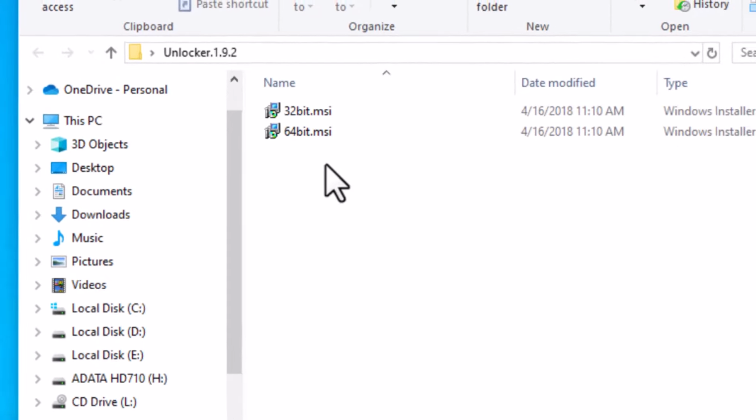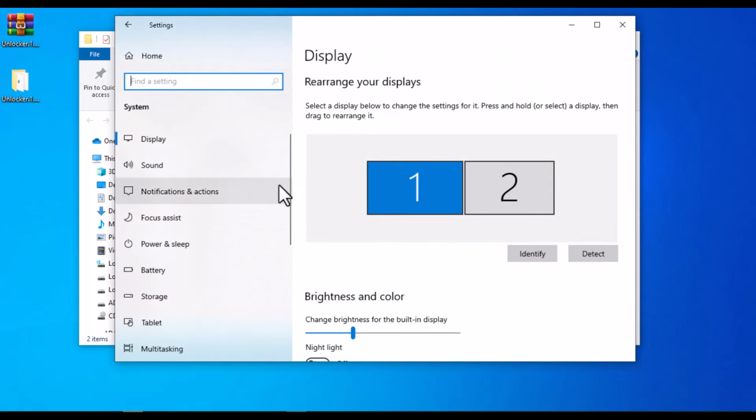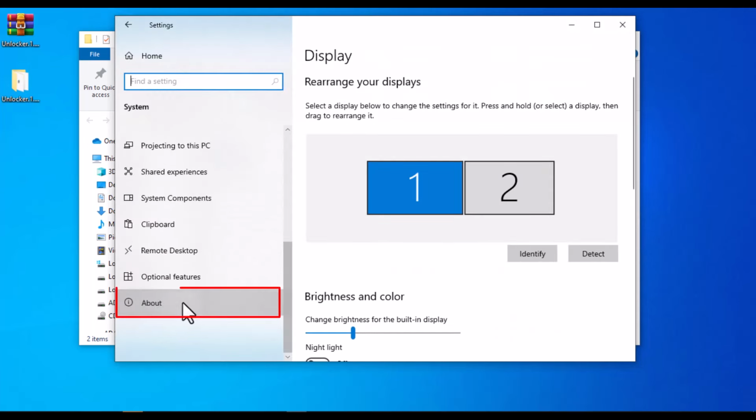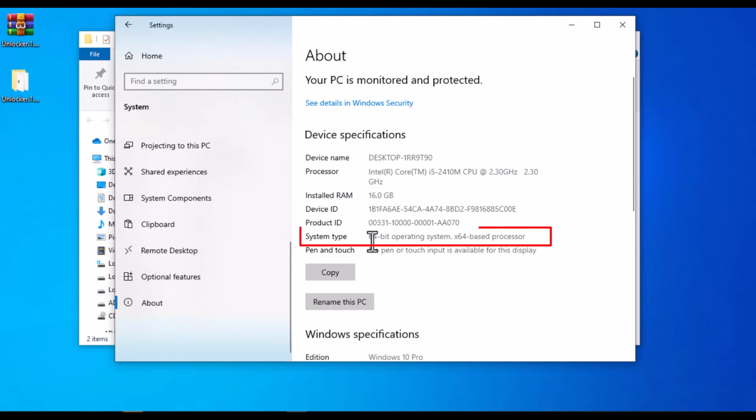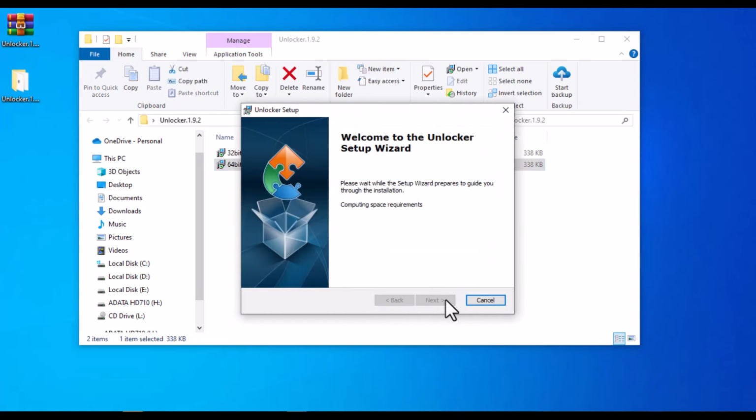To check the type of operating system, press the combination keys Windows and enter About from the System section. Windows type is specified in front of the System Type section. If it is x86, it means 32 bits. Install the program and run it.